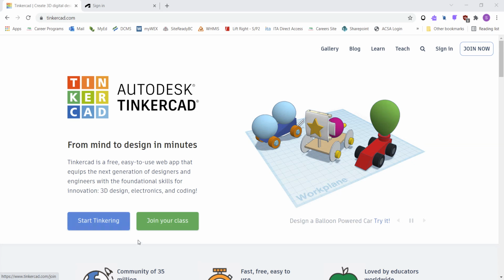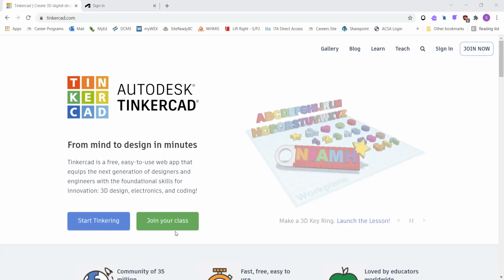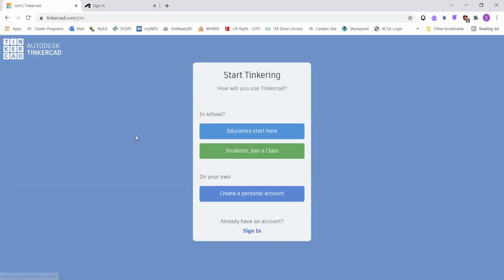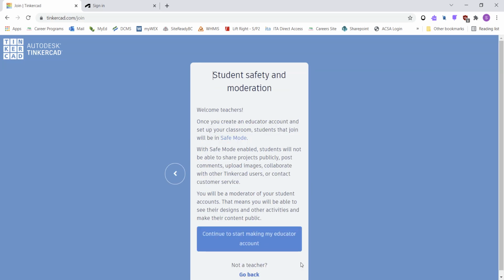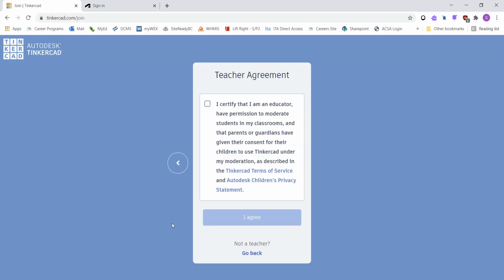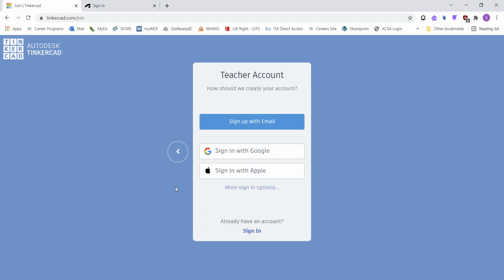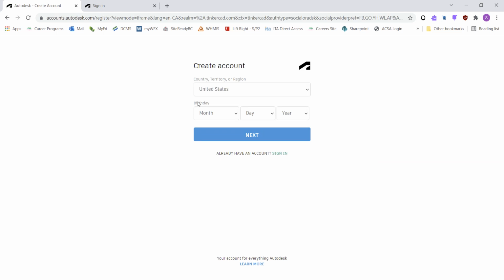And if you're a student and you've created a class, you basically go join your class here and enter a code. So we're going to start with creating an account for the teacher. So I'm just going to go start tinkering. In the school, educator, start here, right? Continue making my educator account. I certify I'm an educator. I agree. Sign up, and basically you get to this.